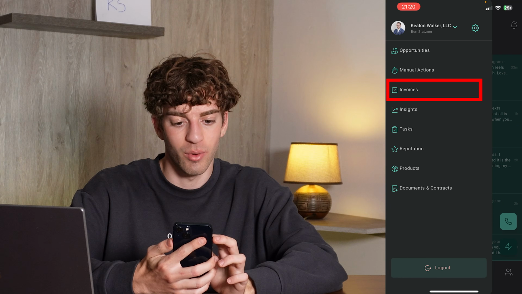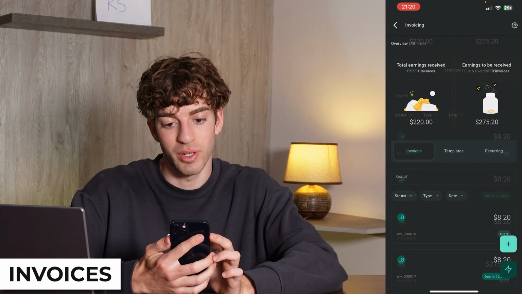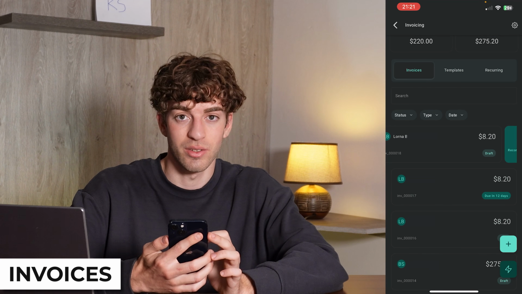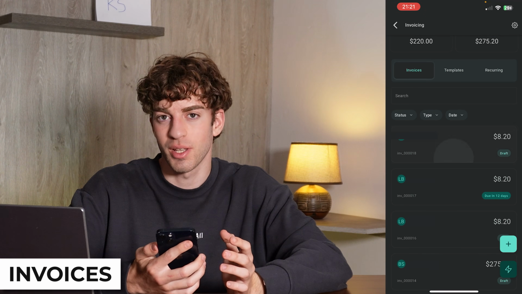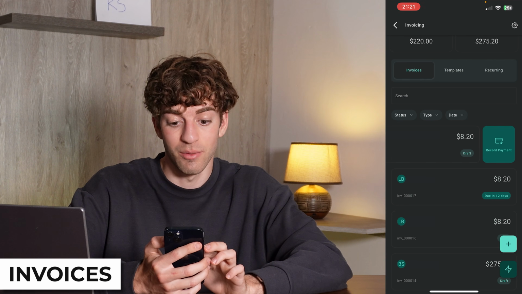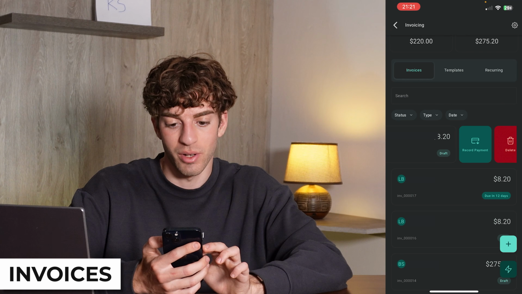Next one is invoices. You can see an overall of all the total earnings received or the earnings to be received. This is where you send out all your invoices where you can see whether it is overdue, due, paid, or partially paid. So you'll see here the one I did earlier of $8.20, that the invoice is now in draft. You can swipe to the left to record payment or delete the invoice if you want as well.